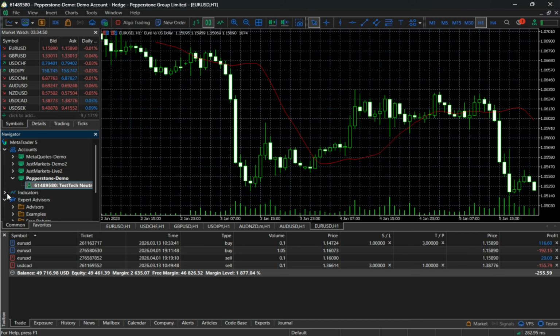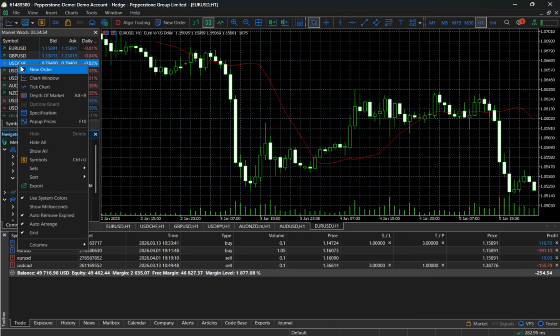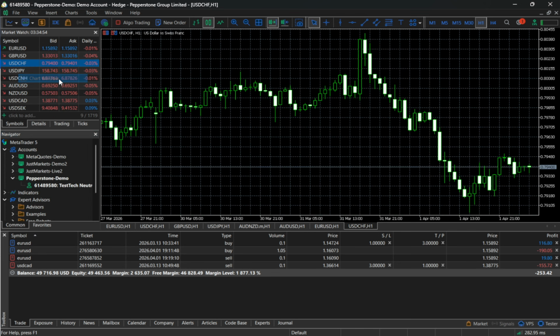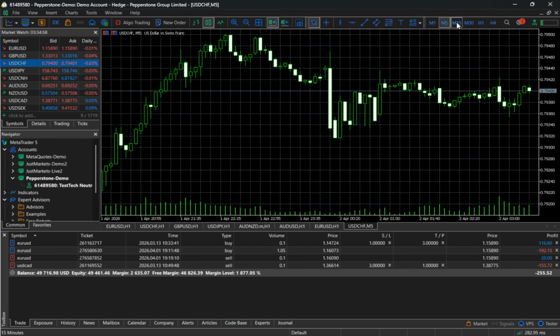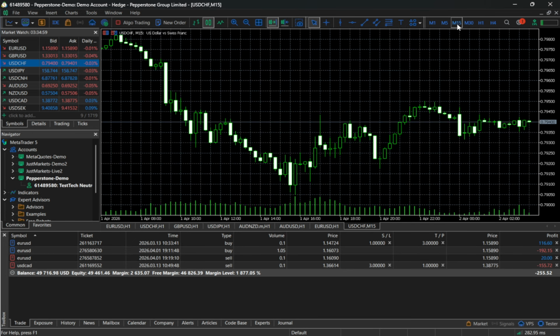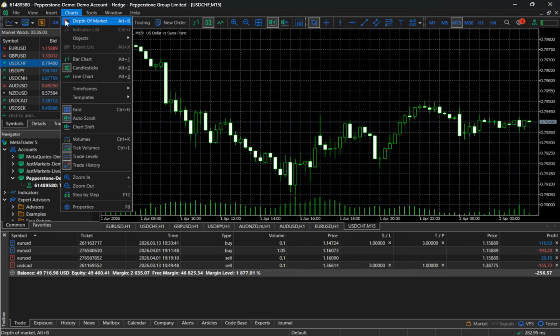To open and customize a chart, right-click any symbol in MarketWatch and choose Chart Window. Set the time frame from the toolbar, M1 and M5 for short-term, H1 or D1 for broader views. Switch the chart to candlestick for clearer price action. For analysis, go to Insert, then Indicators, and add tools like Moving Average, RSI, or MACD. Keep your charts clean so signals are easy to read.